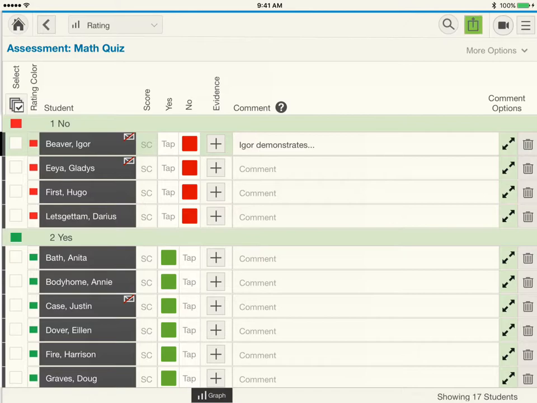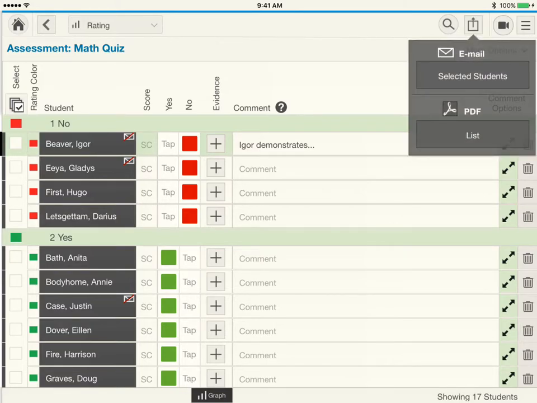There's the share button at the top here. So this is where I would select students and email the results. Or I can create a PDF of this list.